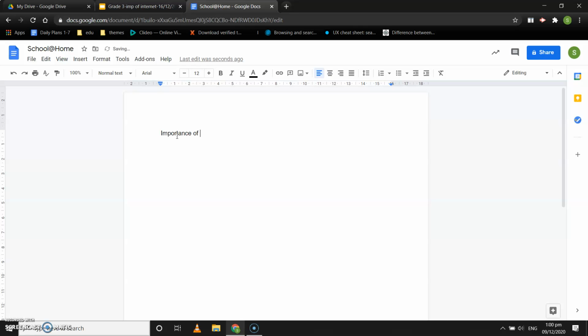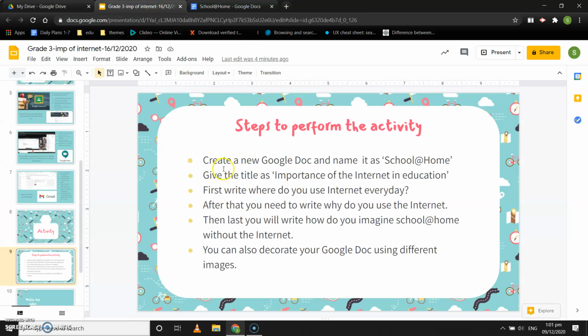Importance of the Internet in Education. Once you put the heading, you will leave one or two lines in between, and then the first thing that you need to do is see the instructions.